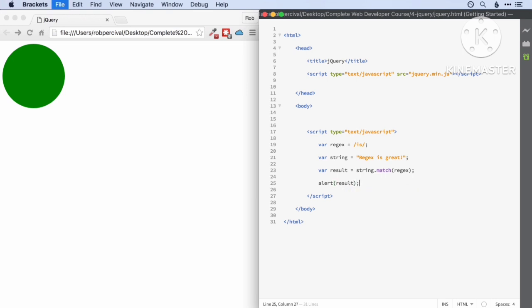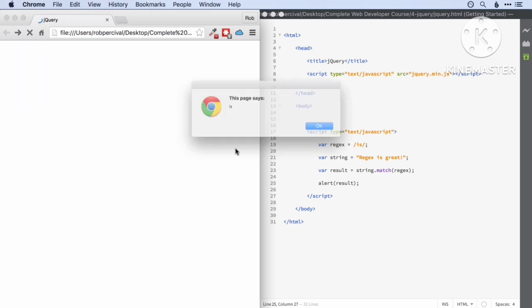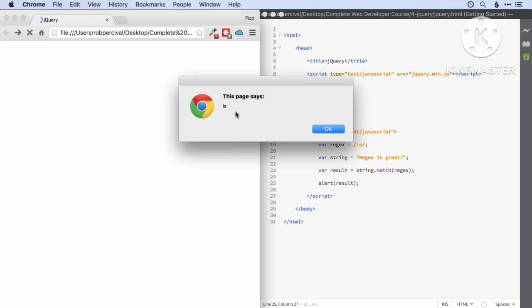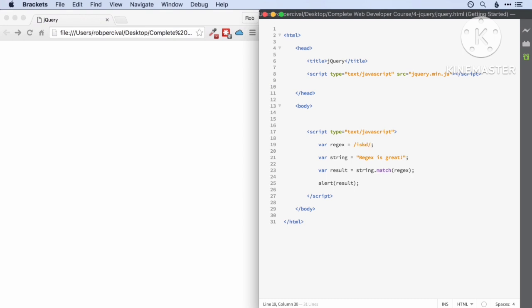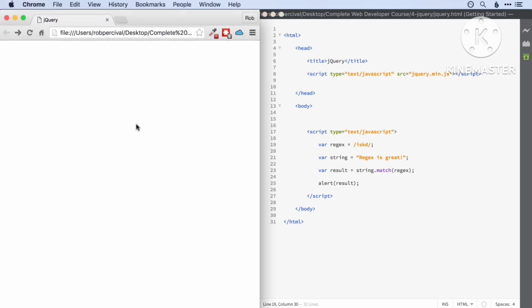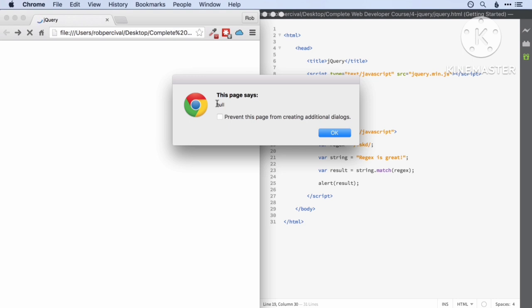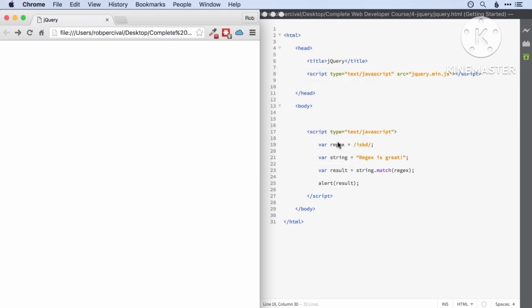So let's have a look. Is. So it doesn't return quite true or false, it returns what it finds, and that is. So it searches for is inside our string and it finds it, so it returns it. If we add a couple of letters on the end there, so it's no longer part of our string, then it returns null. So that means that this regex is not matched with this string.